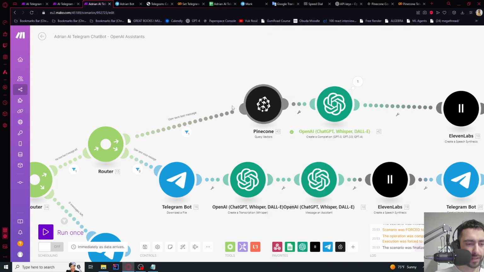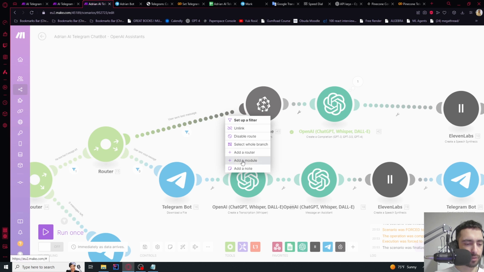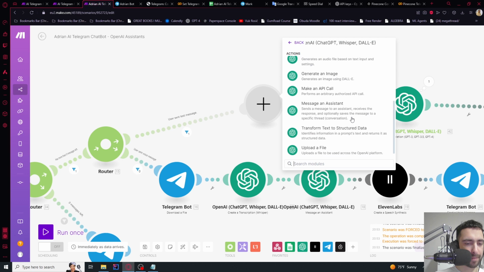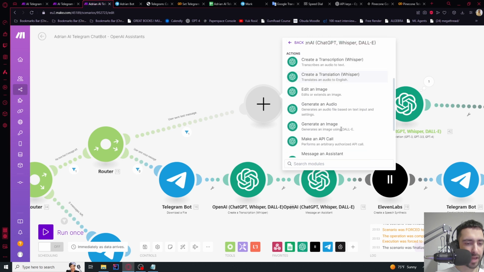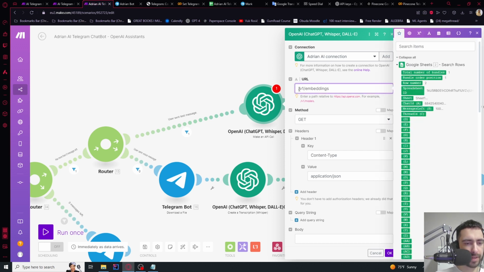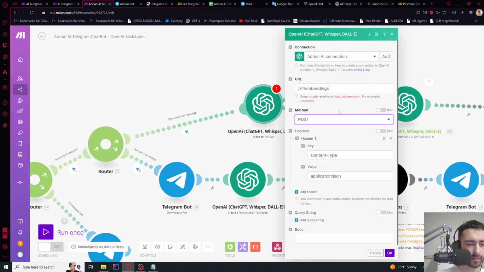So before this Pinecone, we need to actually embed our question into a vector again, and then compare the question embedding to all of the Pinecone embeddings and find the most relevant, the closest vector. So we're going to add a module before. It's going to be OpenAI, create embeddings, or actually it's going to be API call. Make an API call. Adrian AI URL. That's going to be /v1/embeddings. It will be a POST request.